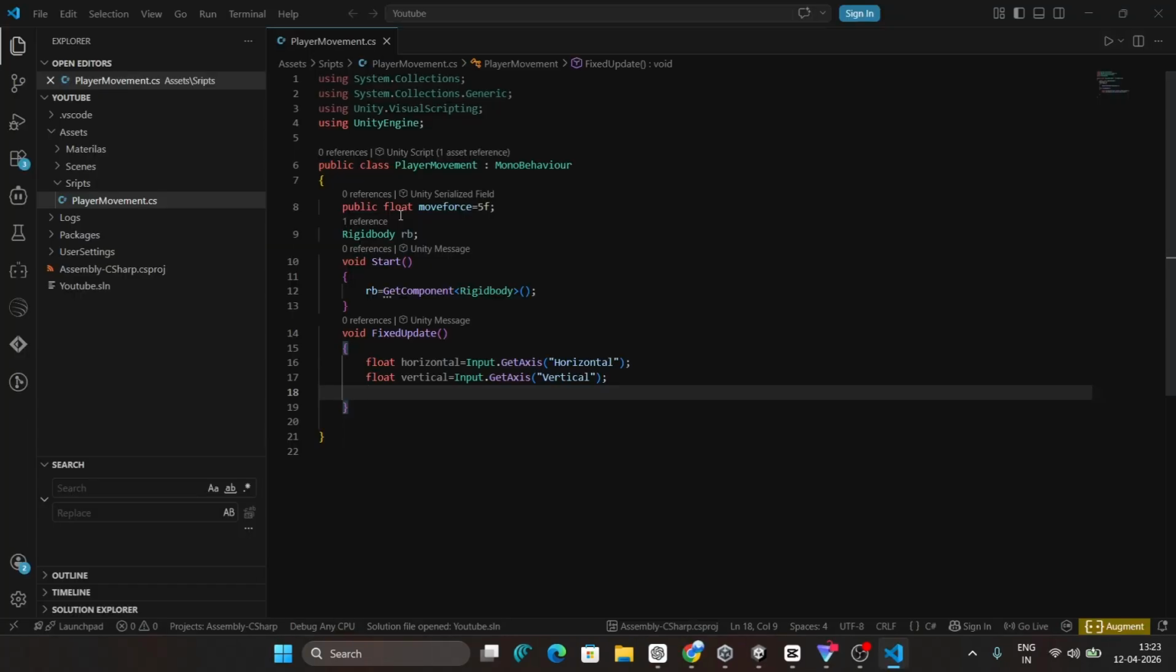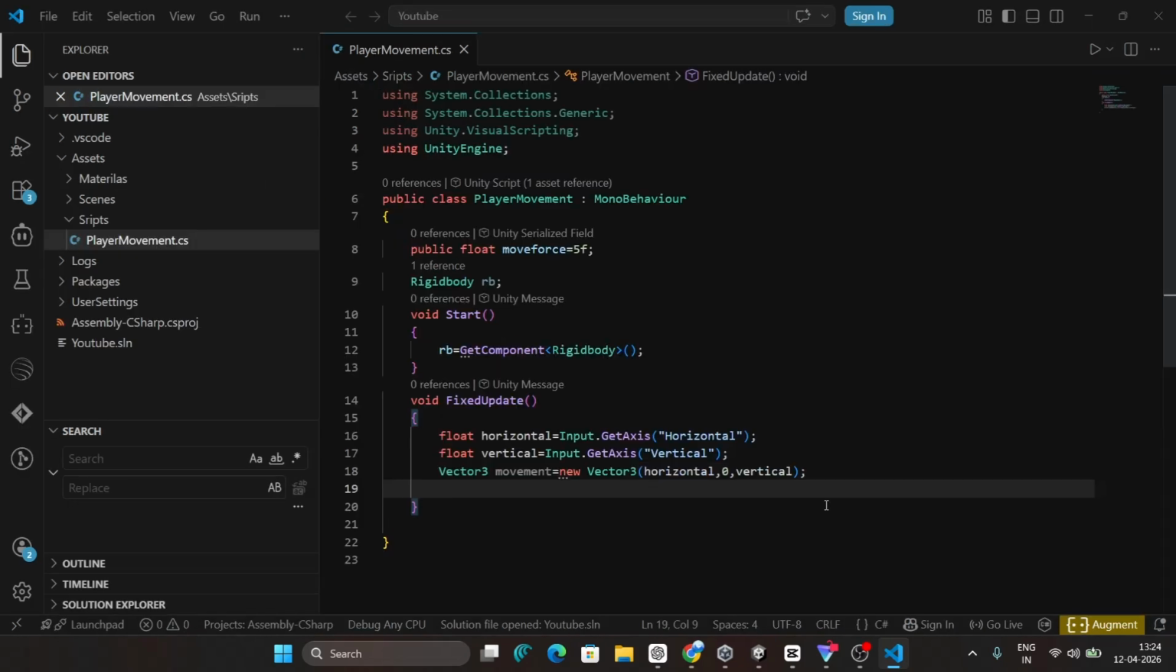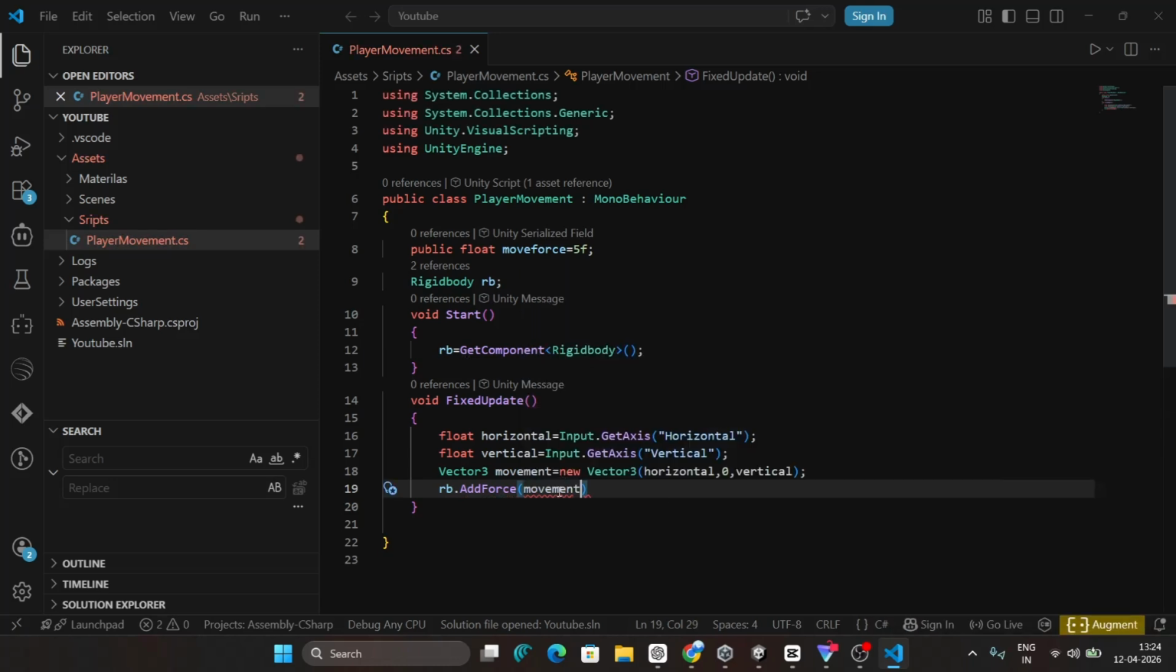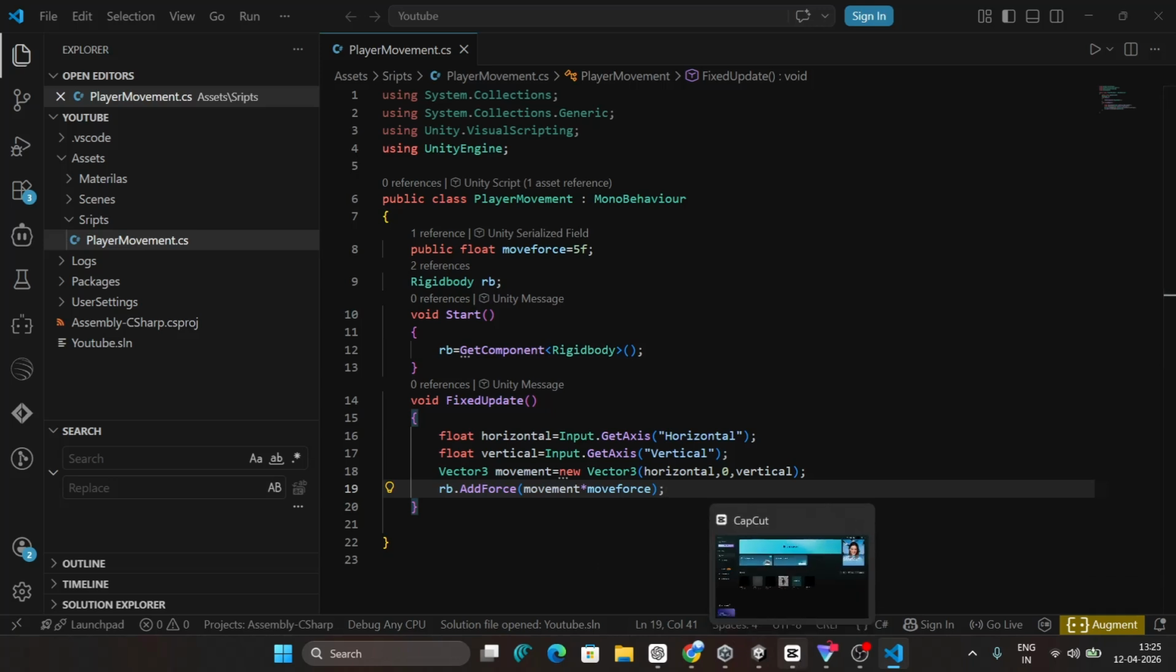Now that we have the direction, the final step is to apply the force to the Rigidbody, so the player actually starts moving. So for that I am writing this line: rb.AddForce(movement * moveForce). This line applies force to the Rigidbody in the direction we created. The direction vector is multiplied by moveForce, which controls how strong the movement should be. At this point our script is complete.